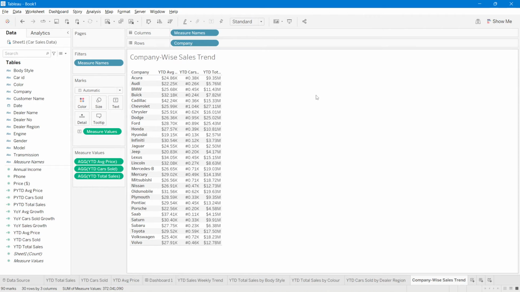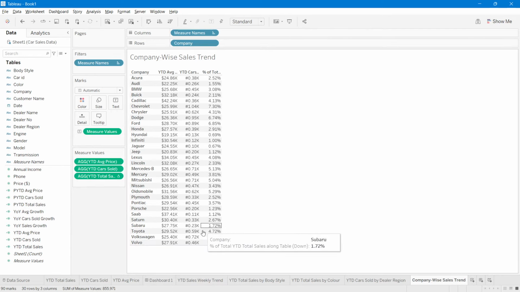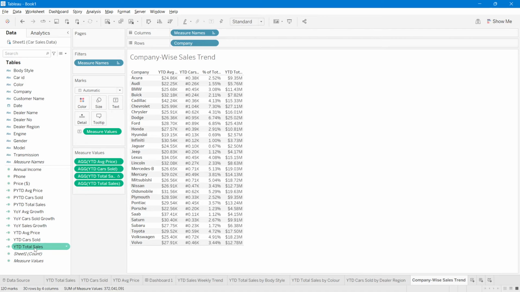But what we want is year to date sales total percentage, that is percentage of sales done for that particular year to date sales for each car. So I will just right click here on year to date sales and go in quick table calculation. I will click on percentage of total. So you can see it has been converted to percentage of total. And again I will click on year to date sales. Okay, so we can see year to date sales is also shown to us.